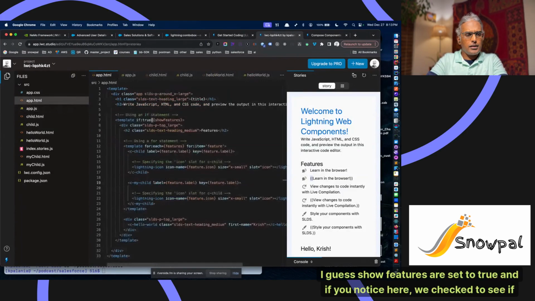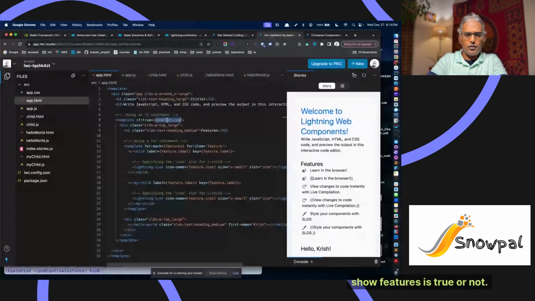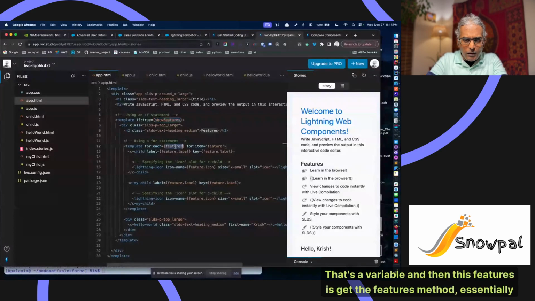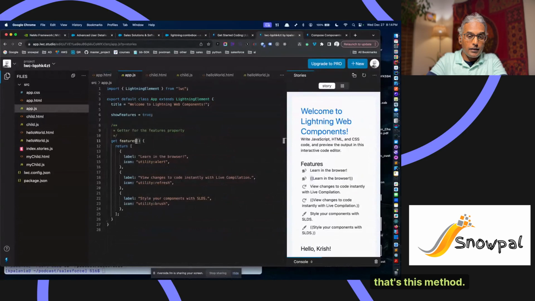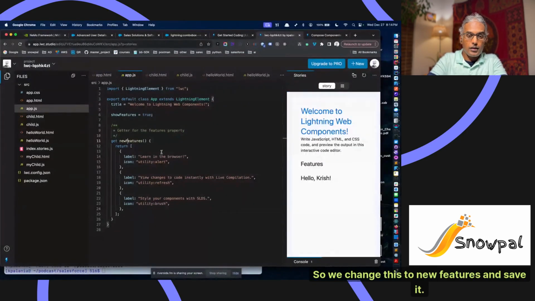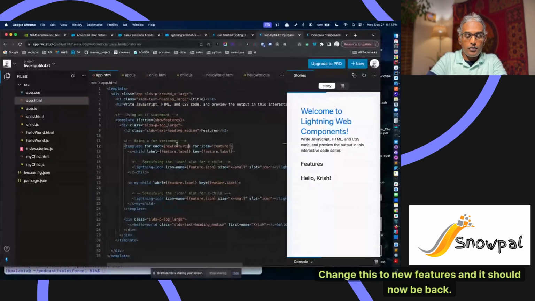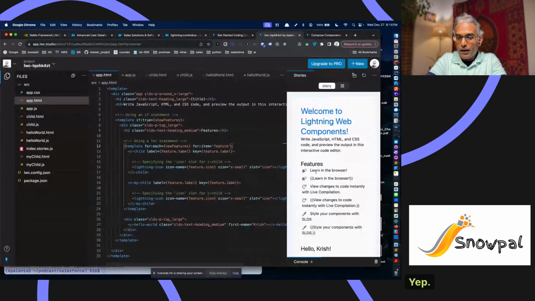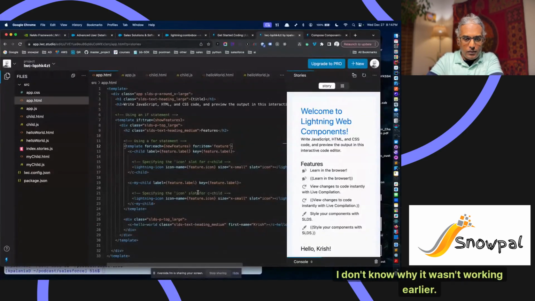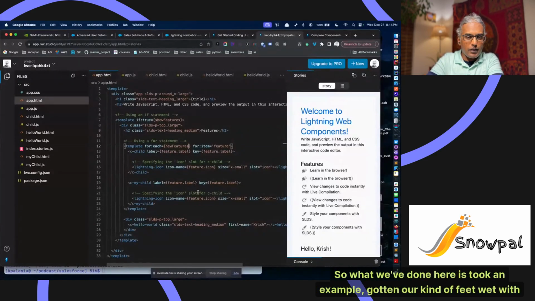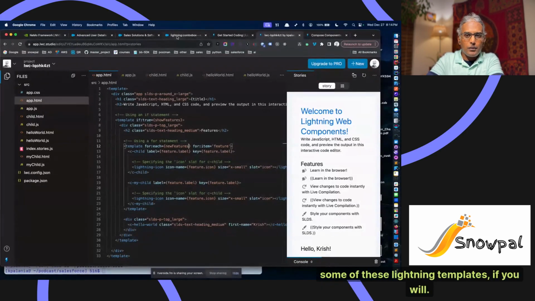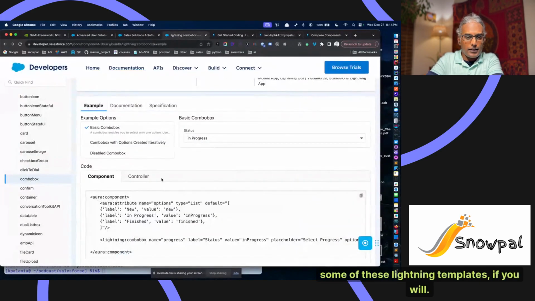I guess show features is set to true, and if you notice here, we check to see if show features is true or not. That's a variable, and then this features is the get features method. Essentially, that's this method. So we change this to new features and save it. It's going to fail. It doesn't find it. All that we'll have to do is go back here, change this to new features, and it should now be back. Yep. So it does work as expected. I don't know why it wasn't working earlier. So what we've done here is took an example, gotten our feet wet with some of these Lightning templates, if you will.